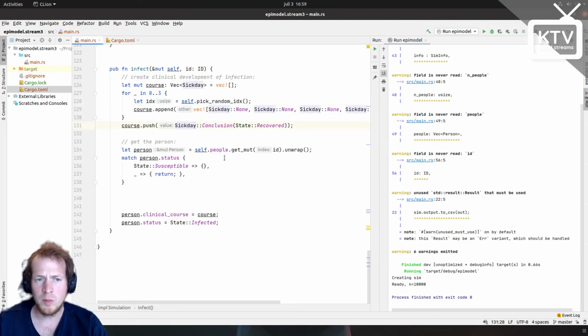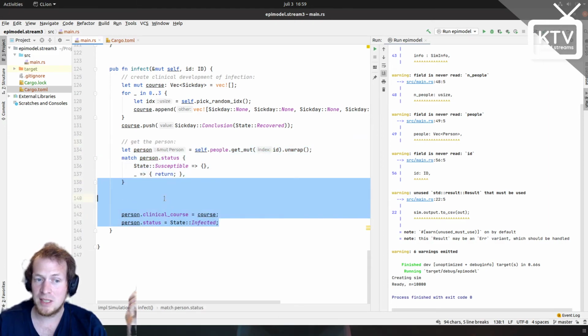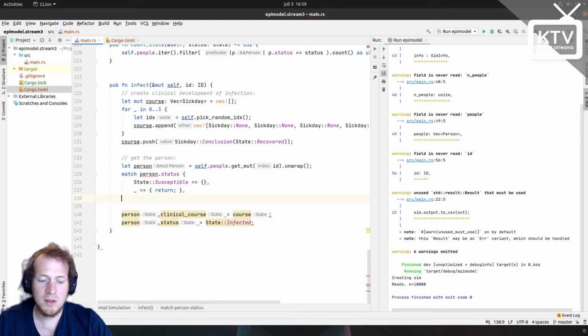And because there's no more borrows of self, we can ask again here to borrow self mutably to get this mutable version of the individual, to look for susceptibility and set the course. So actually it runs now, right?